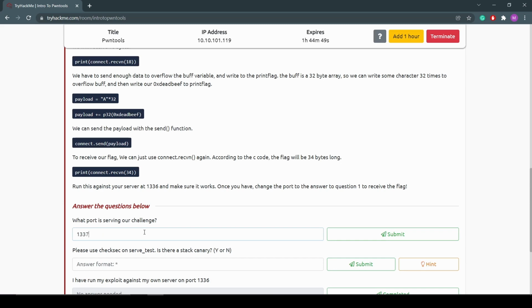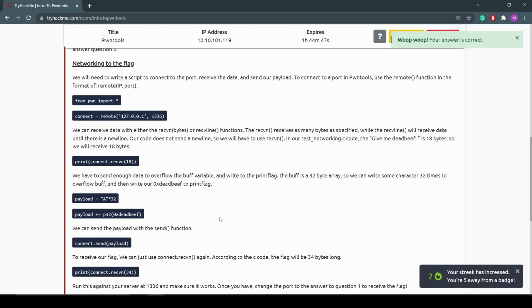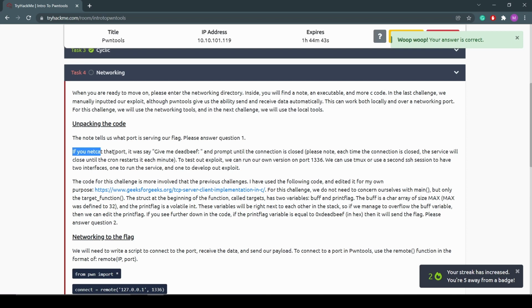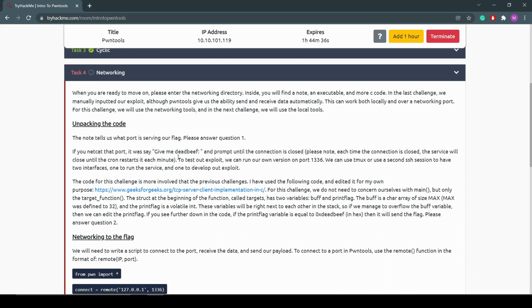That is 1337. Okay, if you netcat that port, it will say, "Give me dead beef," and prompt until the connection is closed. To test our exploit, we can run our own version on port 1336. We can use tmux or a second SSH session to have two interfaces, one to run the service and one to develop our exploit. The code for this challenge is more involved than that of the previous challenge. I've used the following code and edited it for my own purpose.